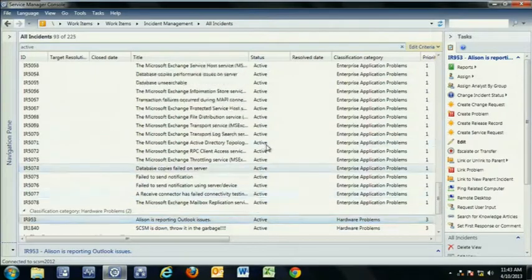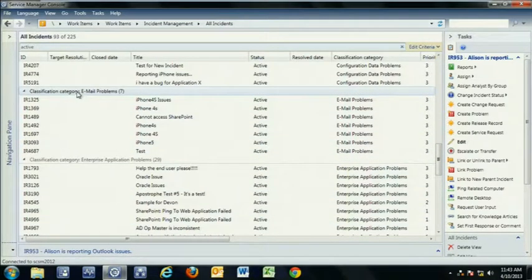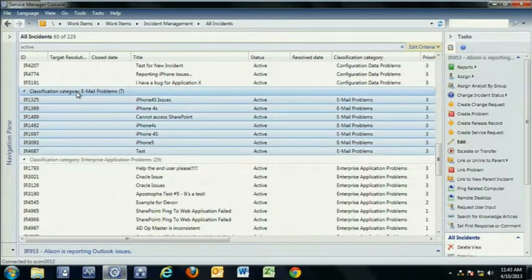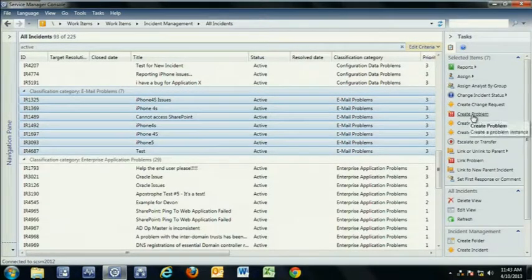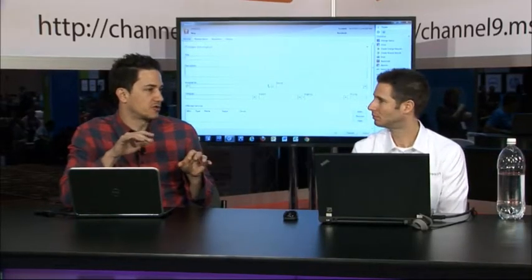So in the same vein, I can see I have a lot of enterprise application problems. I still have 7 email problems, which is kind of high for my business. So I'm actually going to highlight those 7 here, and I'm actually going to create a problem against those particular 7.